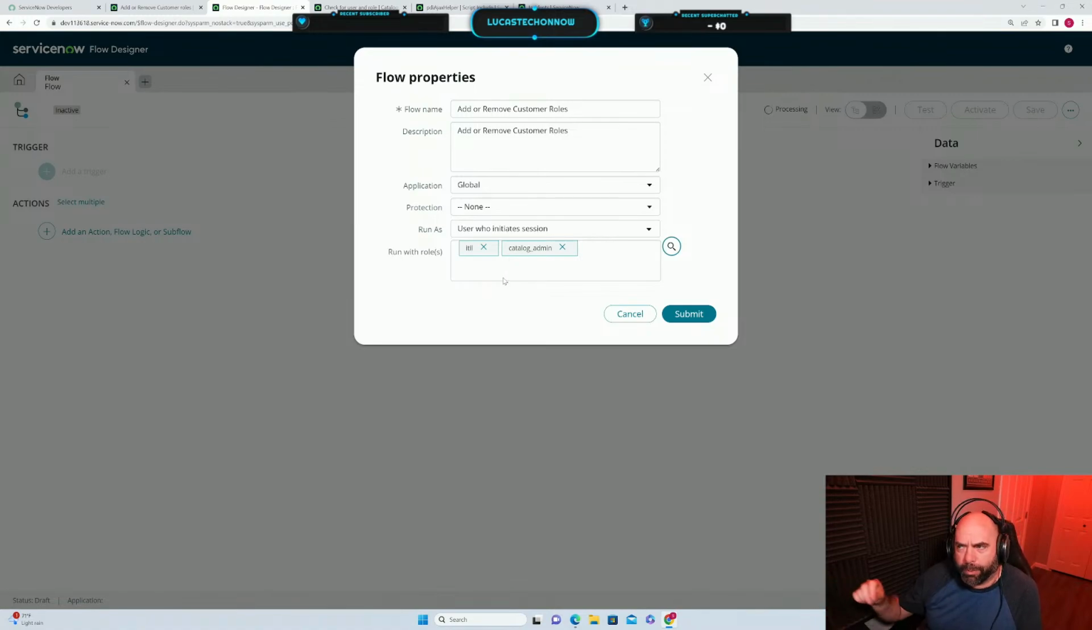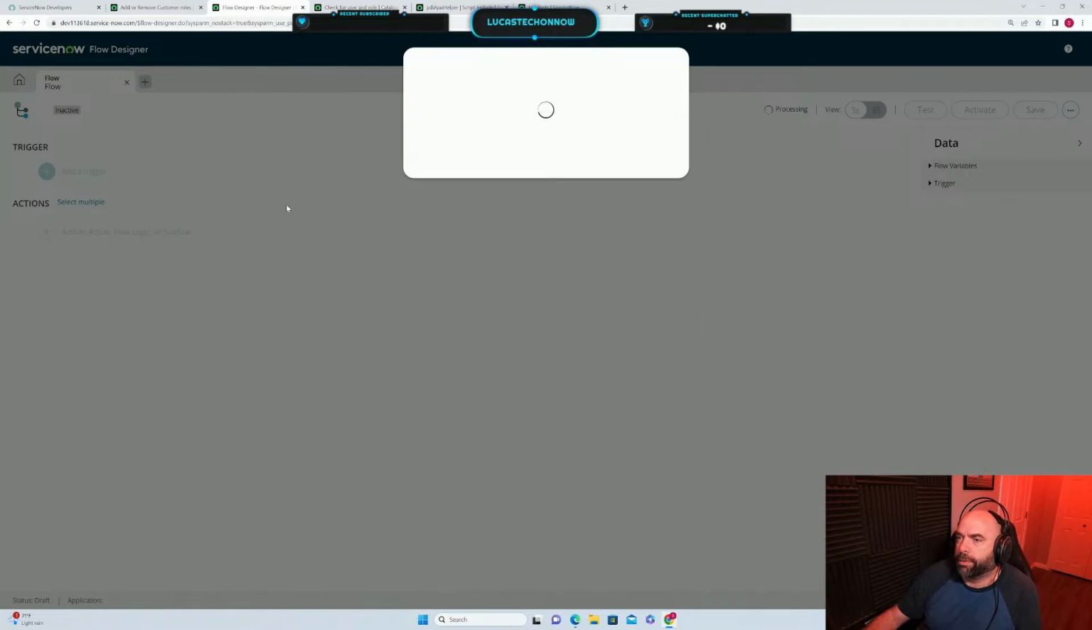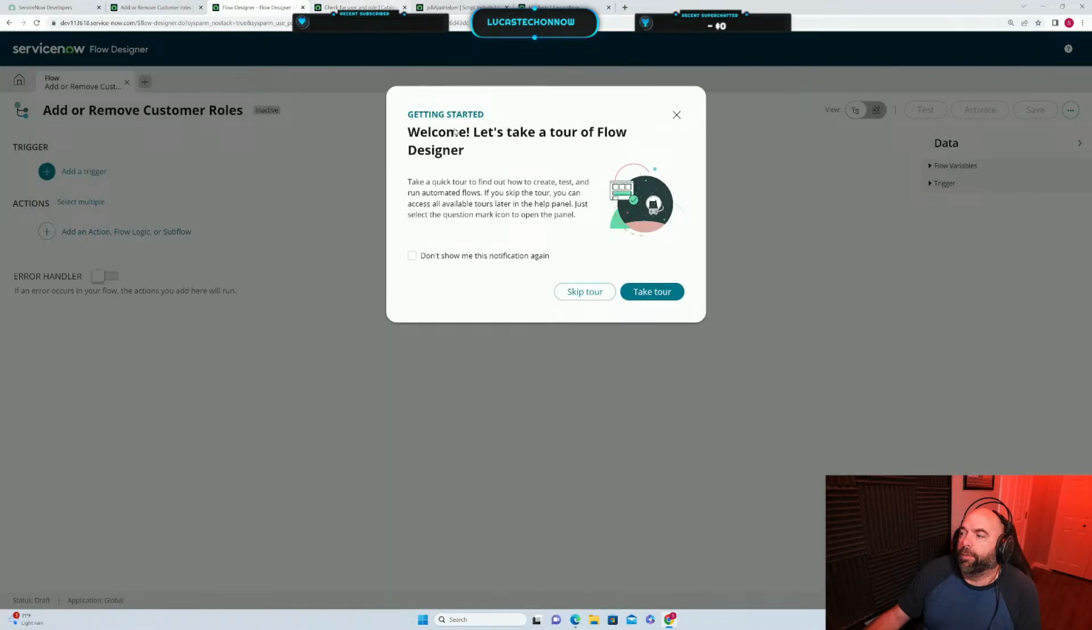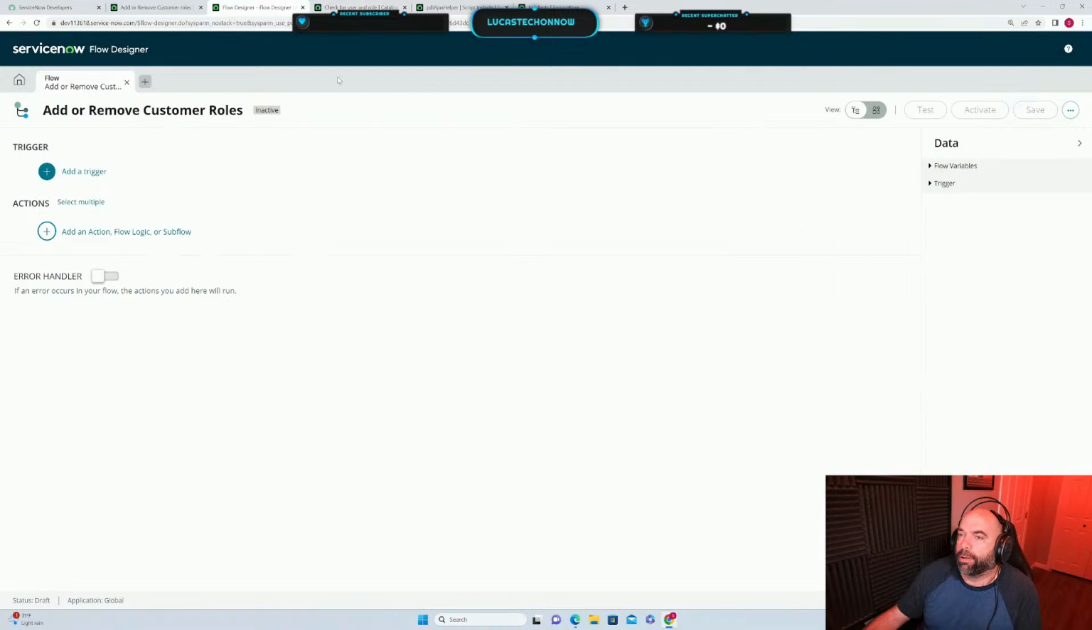There are some examples where we have to do some kind of weird stuff, but those are much more advanced and usually require having a flow and a subflow, where one runs as system and one runs as the user. And we have to do some things to make sure those things pass off correctly. But for now, we're going to start with these two, and we'll just get it going. And while we're waiting for that to load, we'll skip the tour for now.